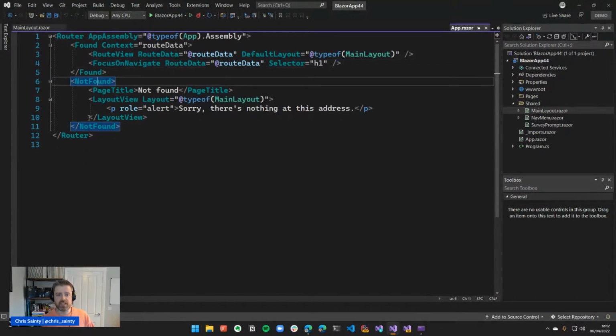Back to our router. If anything goes wrong, we can't find it. If we request a page that doesn't exist, then the not found template is used. It sets the page title here, you can see using the page title component. And then it's just going to render out this p tag saying that there's nothing at this address. Okay, so that's a quick whiz around the router.